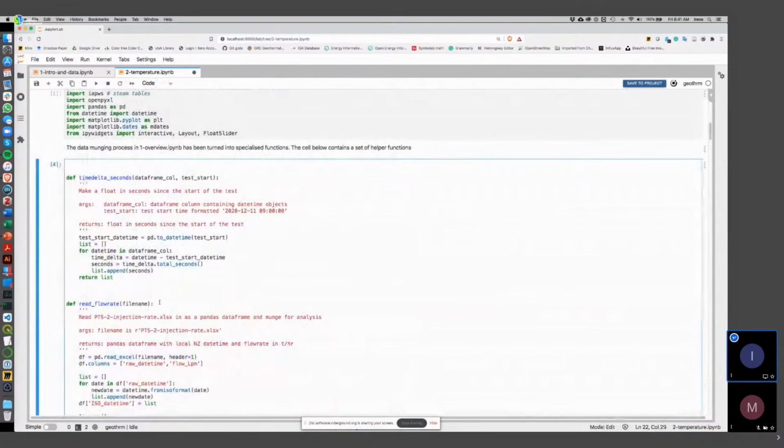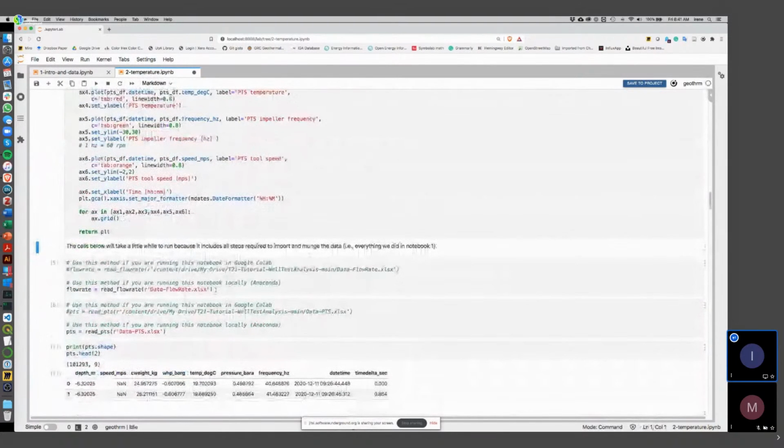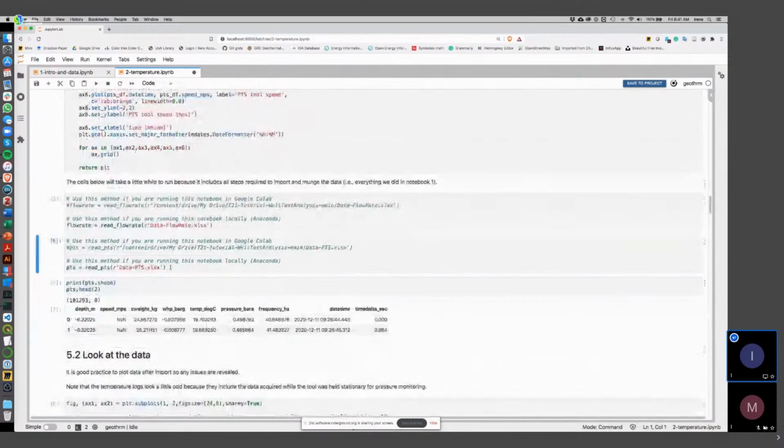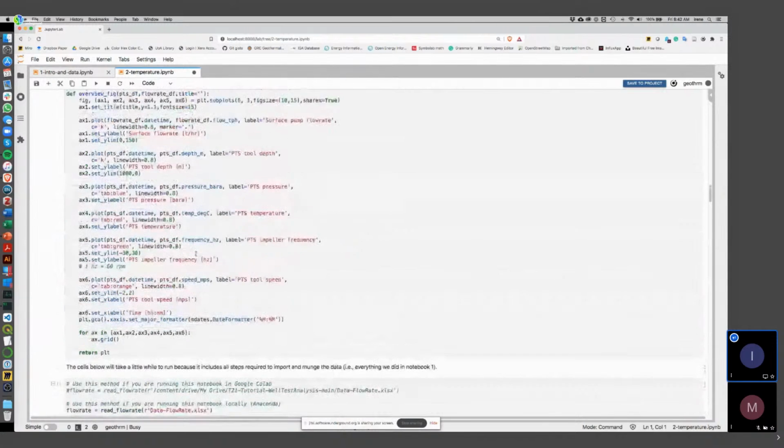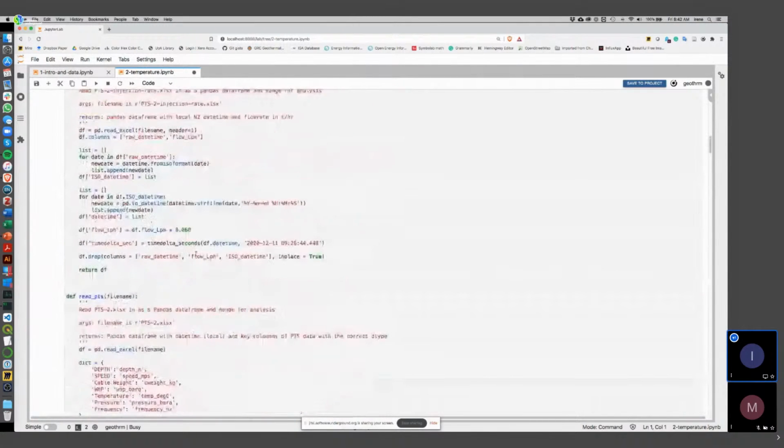So we're just going to run a couple of cells here, because you'll notice that the flow rate is pretty quick to run. But importing that PTS data and that read PTS helper function is going to go through all of the steps from the previous notebook, and that takes a minute. So this is the elevator music section.